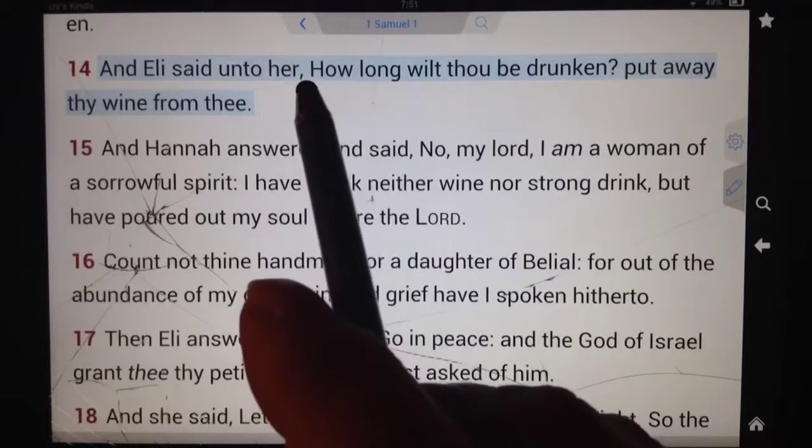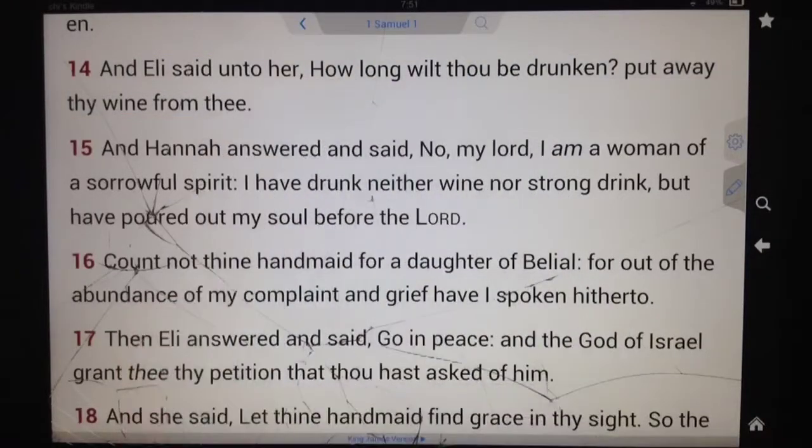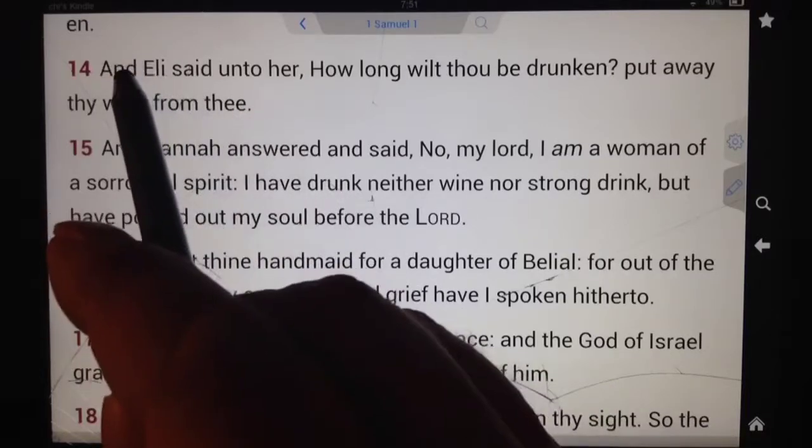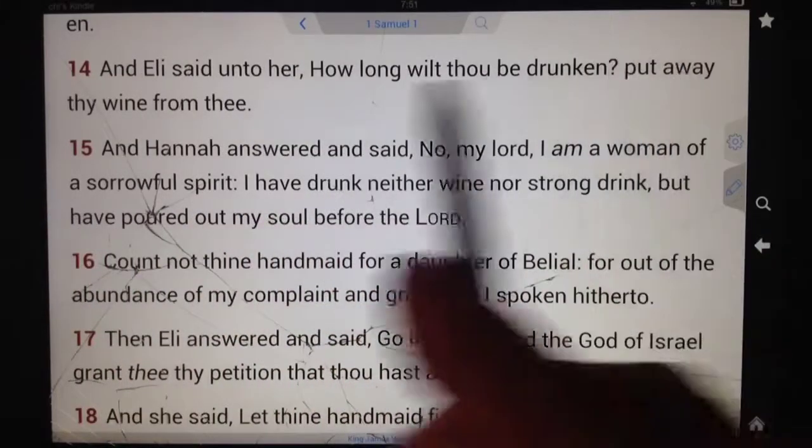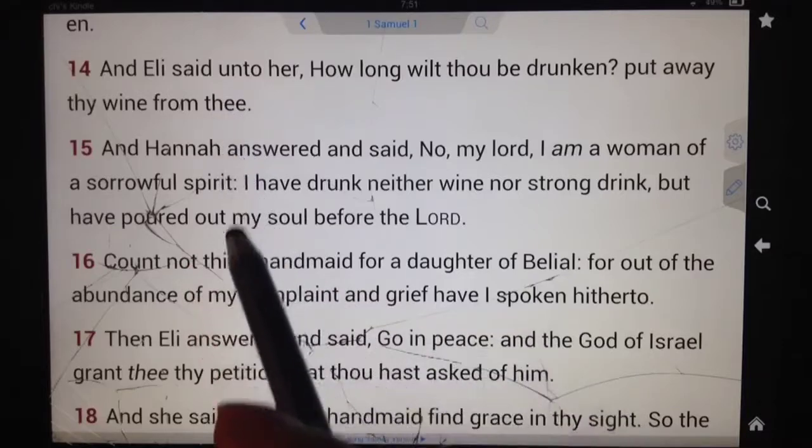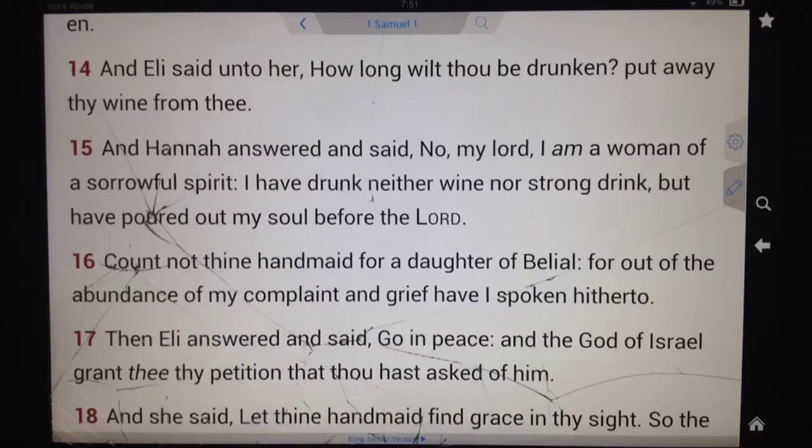You tap on that, and right there, you see that color up there? That color fades away. It's a vapor color. That alerts your eye that that's the verse. He says, how long wilt thou be drunken? Put away thy wine. You get to read it then in context and find out that woman was falsely accused, that it was not her fault. So you get to do all these things.